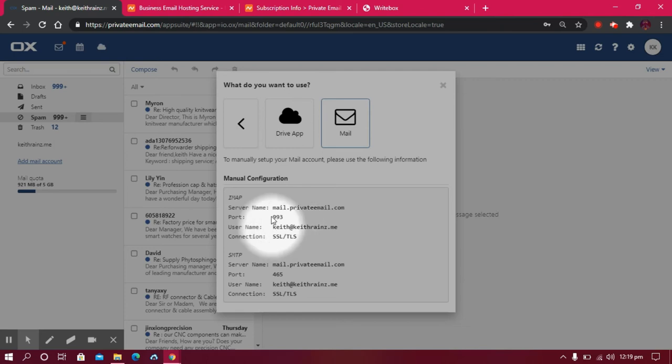So these are the details we need to connect our domain name to our Gmail so that you can be able to send and receive emails from there. So let me just grab my phone and continue the recording from there.